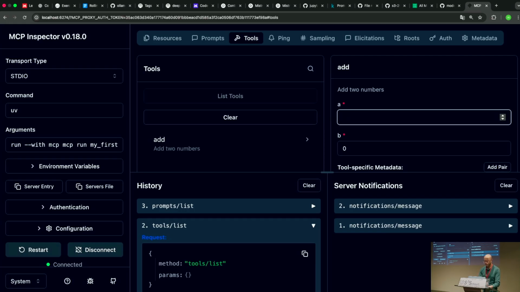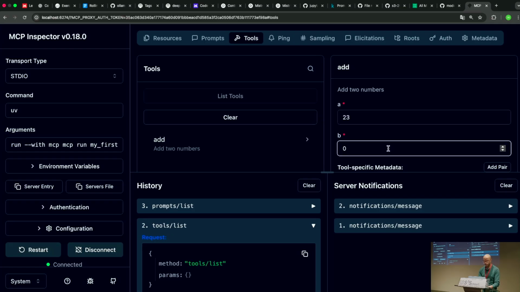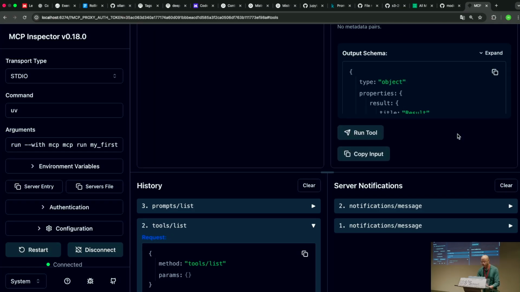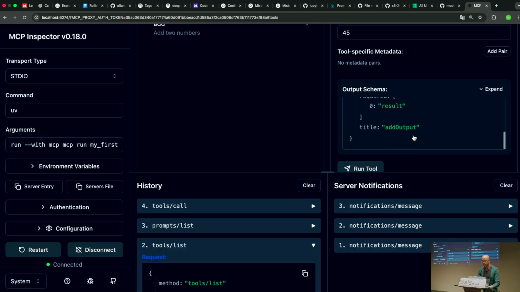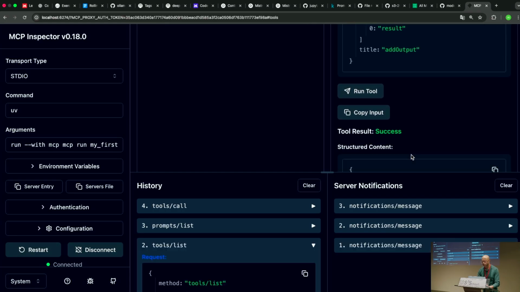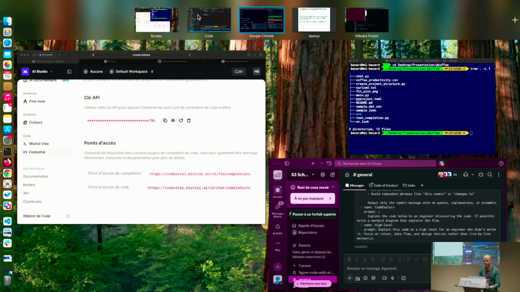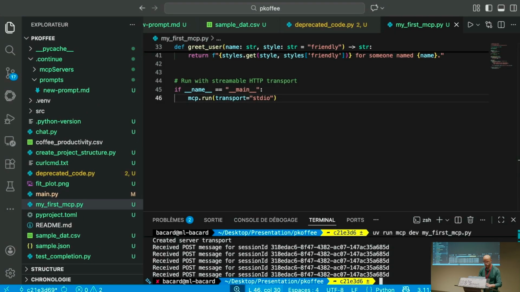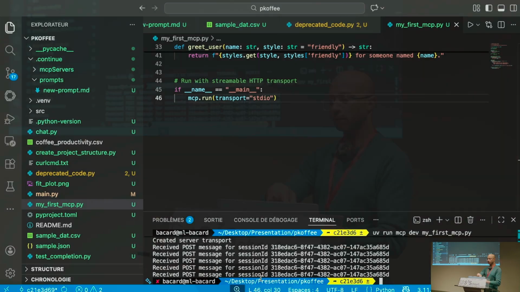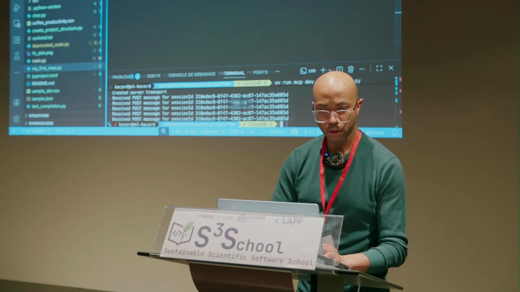Let me just say 3 and 45. I'm going to run the tool. If I get success, and the result is 65. Great. So my tool is working. I know it might be going a little bit fast, but please feel free to stop me if there is something you don't understand. The tool is working. So I can now use the tool. And this is totally local. I mean, I can turn off the Wi-Fi and it will work.